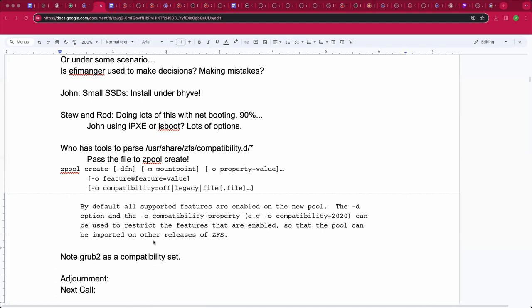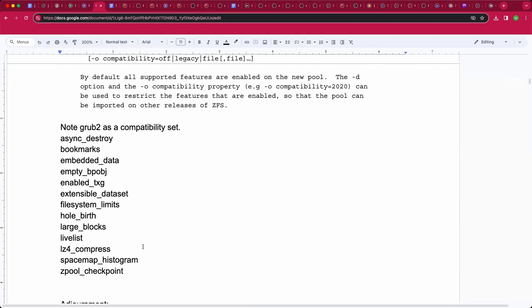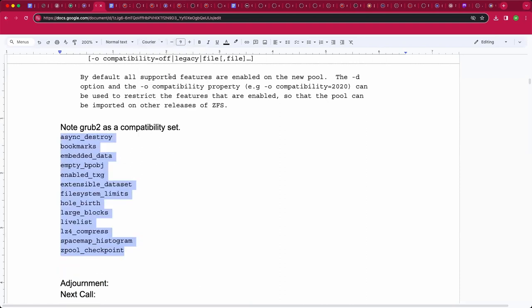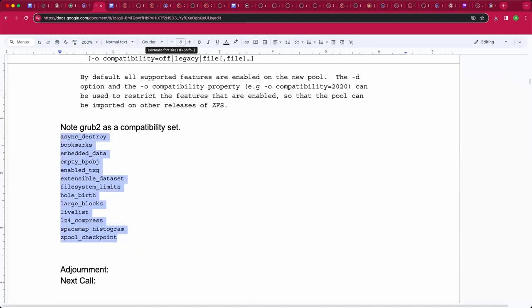Is there like, you know, 15 features or something like that to... I mean, I guess that's one way to do this. Word count star pipe sort dash n. Oh, yeah. Yeah.